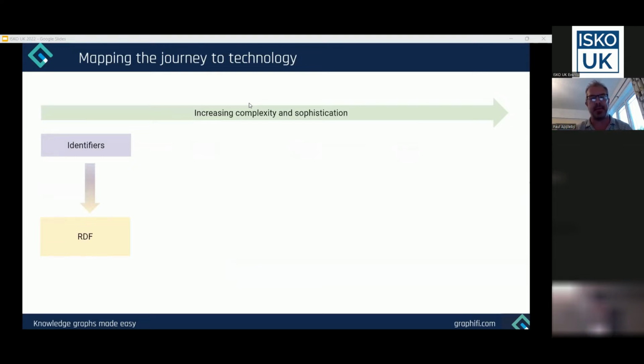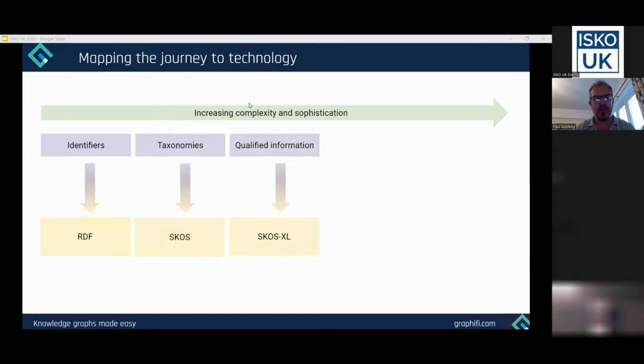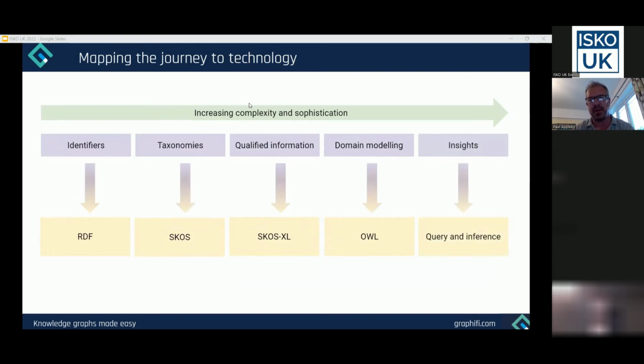What does that mean in terms of technology and standards? Well, as we move from left to right on the journey, for identifiers, really, we have RDF, and IRIs are synonymous in that respect. And then we move on, obviously, to SKOS as a standard for taxonomies, to SKOS itself for the qualified information, and to OWL for domain modeling, and then into query and reasoning. And that's obviously dependent on the system that you're working on. And all of these standards have been around for a considerable amount of time, although from our experience, the level of awareness varies considerably from area to area.